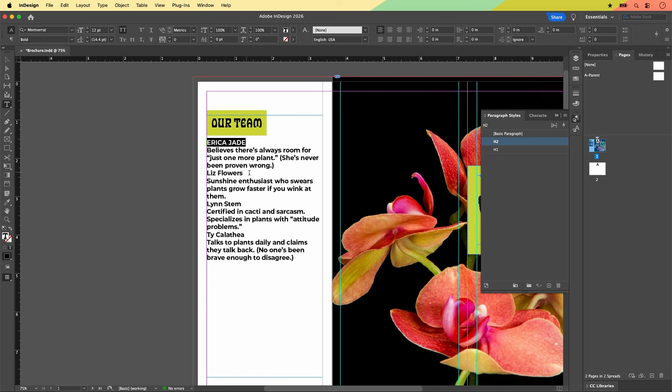So check it out. If we put our cursor here in the Liz Flowers text, you'll notice right now that is just a basic paragraph. But we also want Liz Flowers to be H2. So we can just click. There it is. We also want Lynn Stem, H2. Thai Calathea, H2. See how that works? Pretty sweet, right?